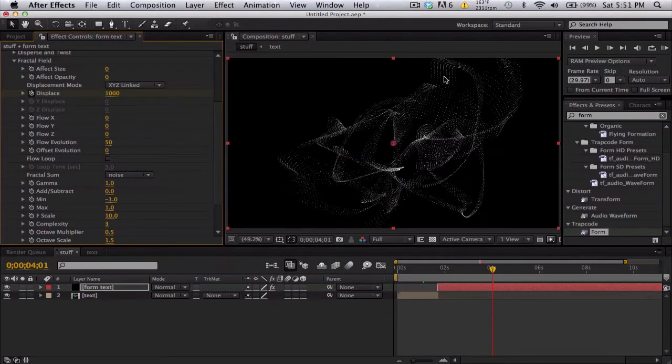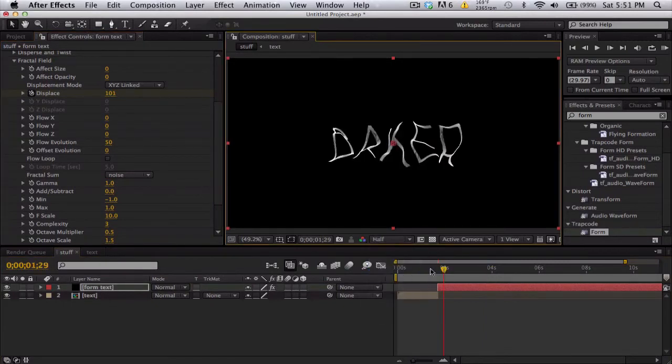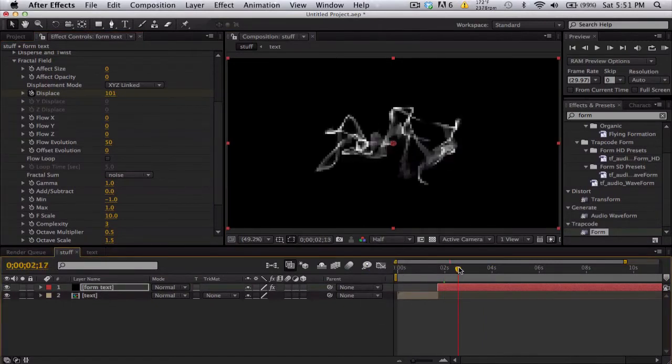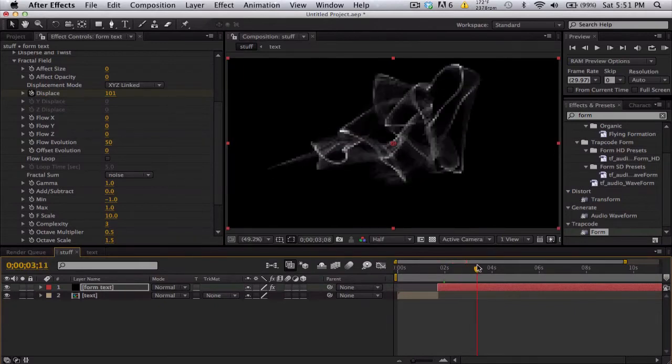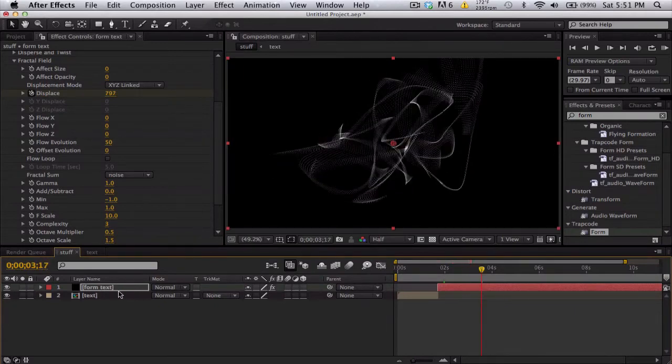So get some nice spreading. The only thing I don't like is, let me turn down this resolution, it kind of wiggles a lot. You can go for that if you want, but to get rid of that, I'm going to change the flow evolution down to something small like 5.